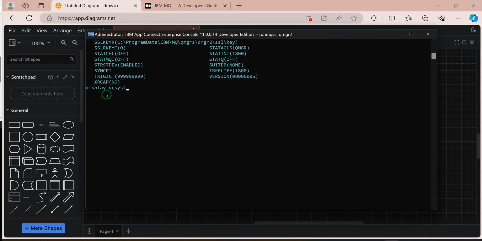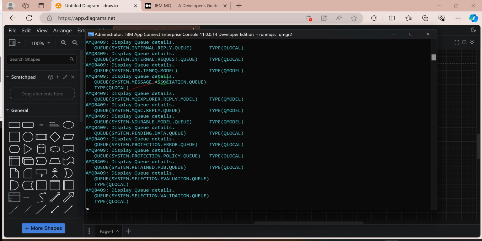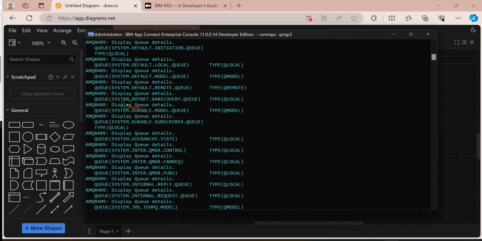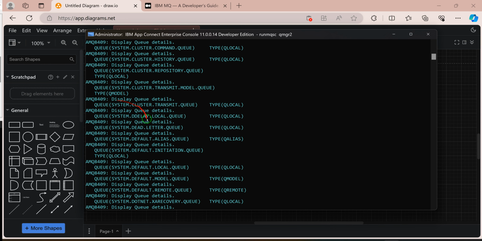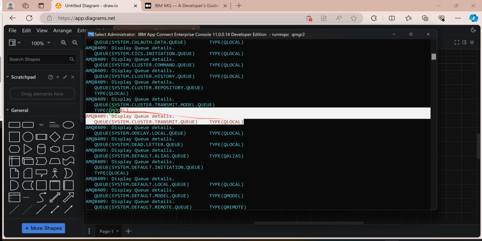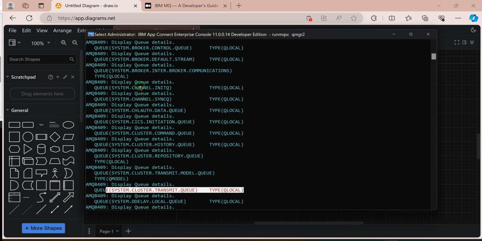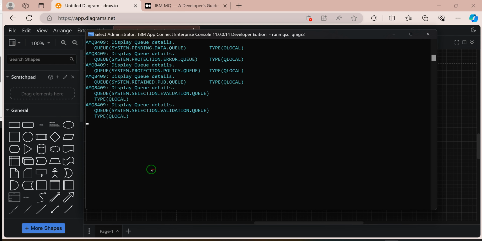We need to write system. If you write system with a multiply sign, it will give you all the system queues. You see, there are all types of system queues we have. Let's make a transmission queue. Also, I'll explain what a transmission queue is.